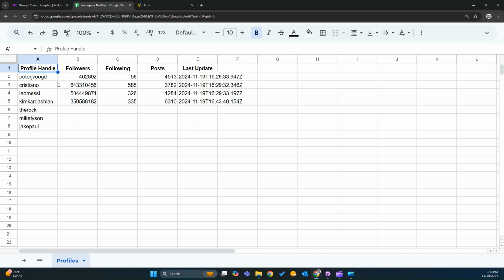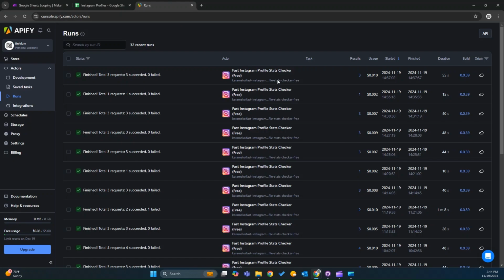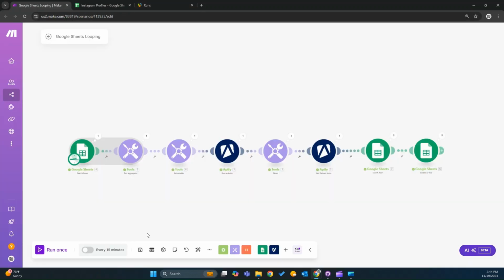Essentially, we have a Google Sheet here with just a bunch of profile handles for Instagram users that you can populate on your own. Our automation is going to go through, it's going to populate the followers, number of people they're following, and the number of posts they have for each of these users. And so we use make.com and we use Apify. And so to show you what this is going to look like, make sure I have my data cleared up.